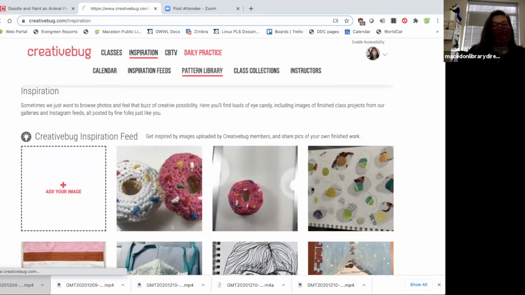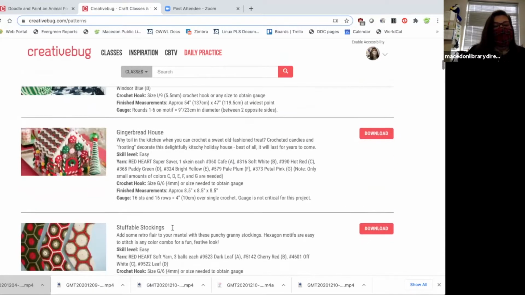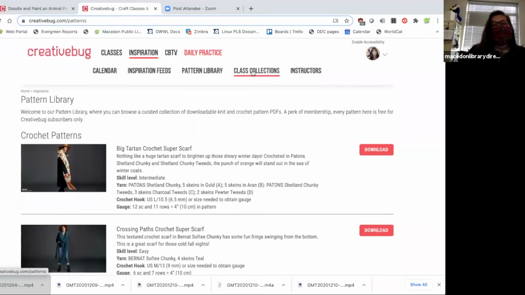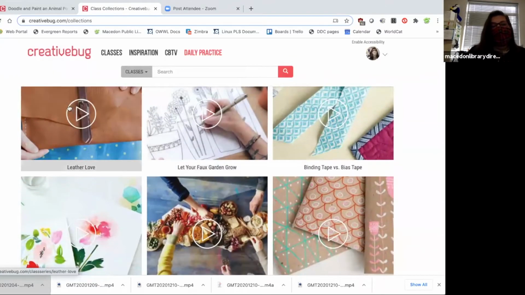There's a pattern library. So if you're into fiber arts, I would call them, all kinds of different patterns. There are class collections. So different classes, maybe you're into leather, so you could click on this and it would be a whole collection of leather classes.